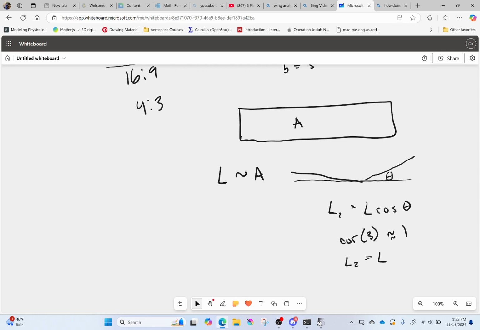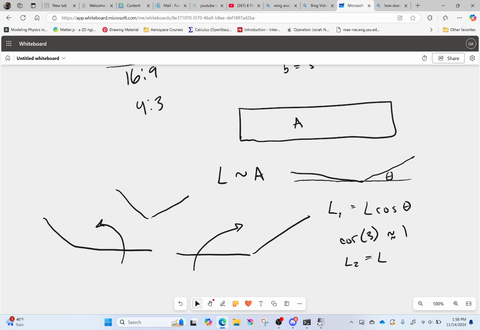Where it does come in handy is for controls, because as you bank or turn, it does change the angle of attack because of your dihedral, and so one wing gets more lift, and it helps keep your plane balanced. So if I turn this way, it turns me back. If I turn this way, dihedral turns me back, and so it keeps my plane flying straight and level.